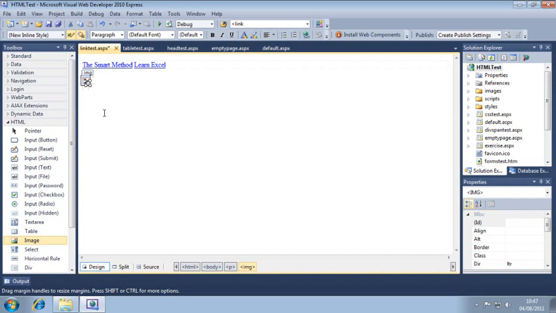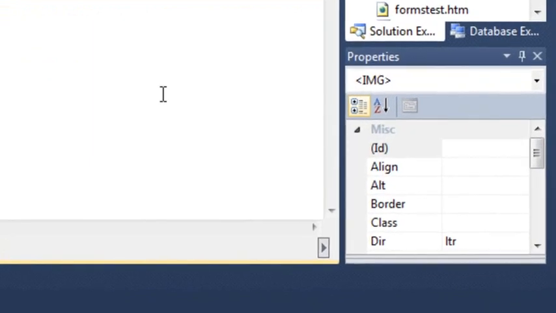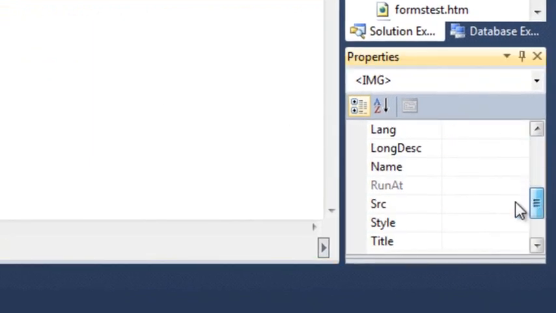Before the image control can display anything, you'll need to tell it where the image is by setting its source property. Find the src property in the Properties window. If the src property is not available, it is because you have either added a standard image control instead of an HTML image control, or because you have placed the image control inside the hyperlink. Click the Browse icon next to the src property.